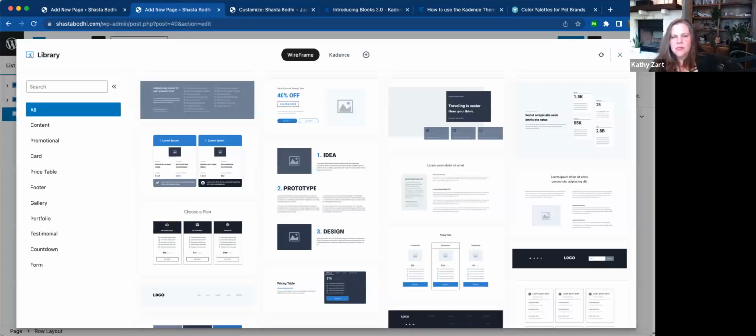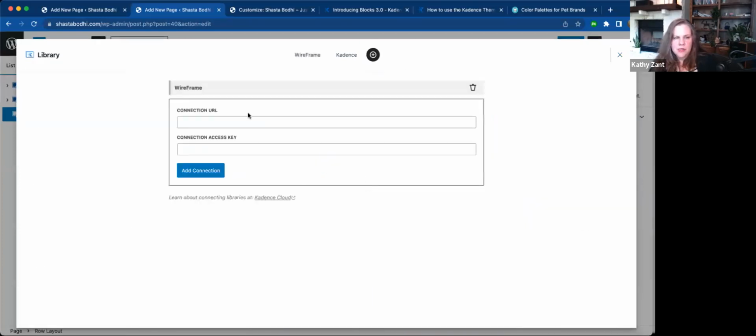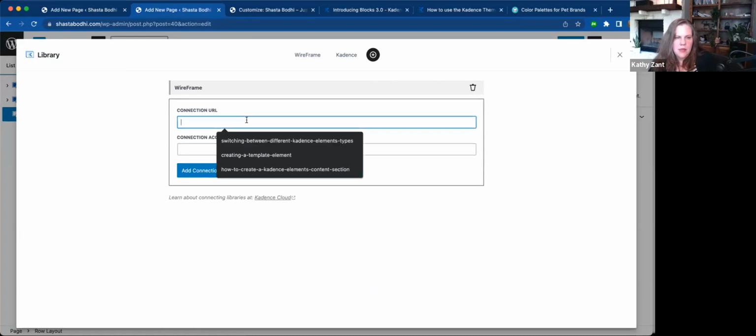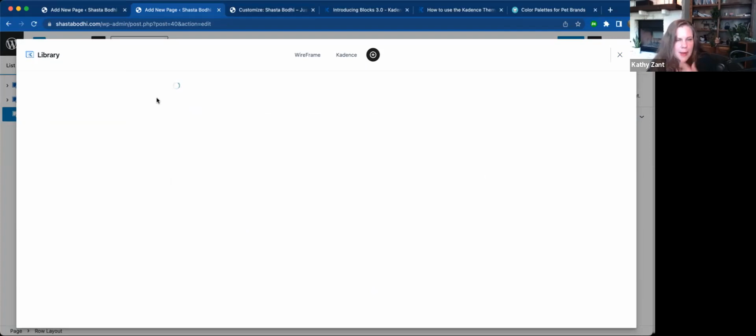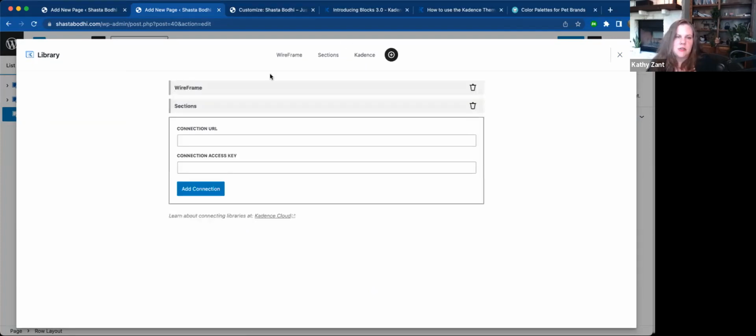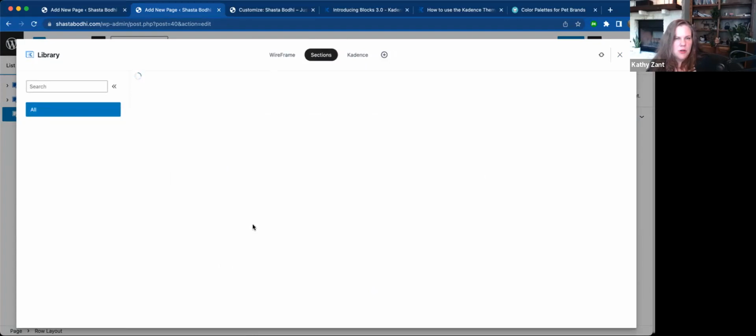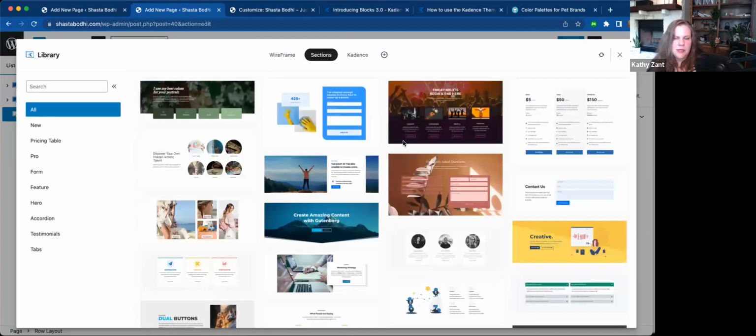Let's just go ahead and add the old design library as well, since I have it right here. That is cloud.cadenceblocks, and section is the access key. That's in the blog post though, but then you'll see that as an additional option up here as well. So your old design libraries are still available.